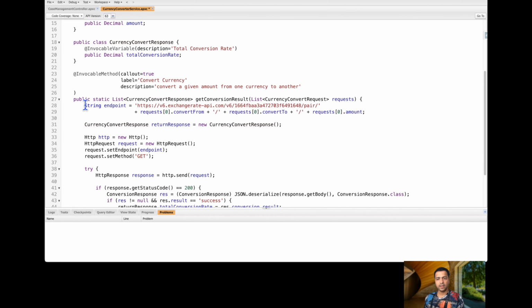Now in the endpoint, I am making a complete URL. Just a note, this is not a good practice. The good practice is that your URL should be placed either in a custom label, in custom metadata, or in some configuration. But the purpose of today's video is not to put the URL into the proper form. The purpose is to show how Agentforce can get real-time currency conversion. So that's why I just put the URL like this.